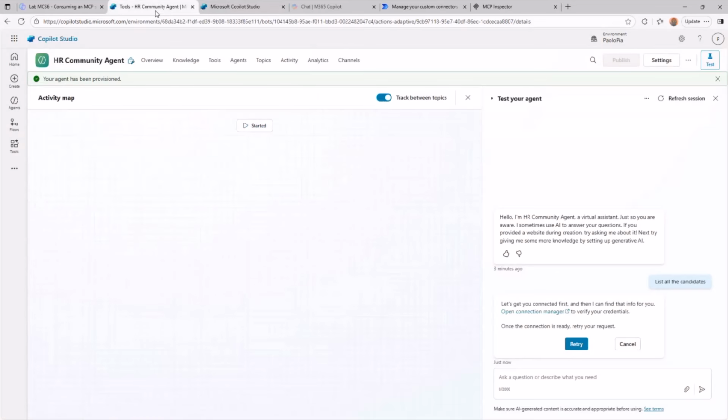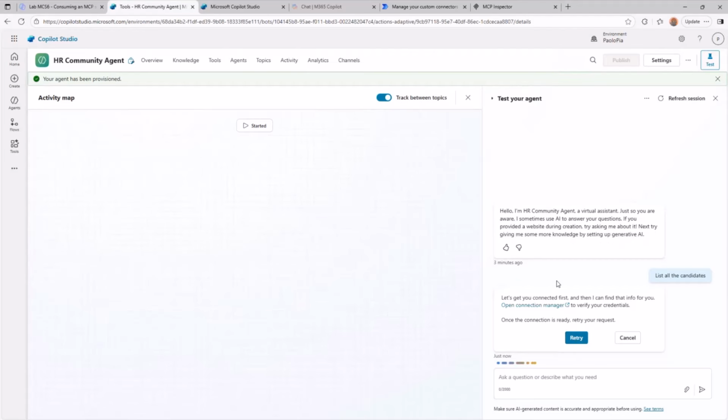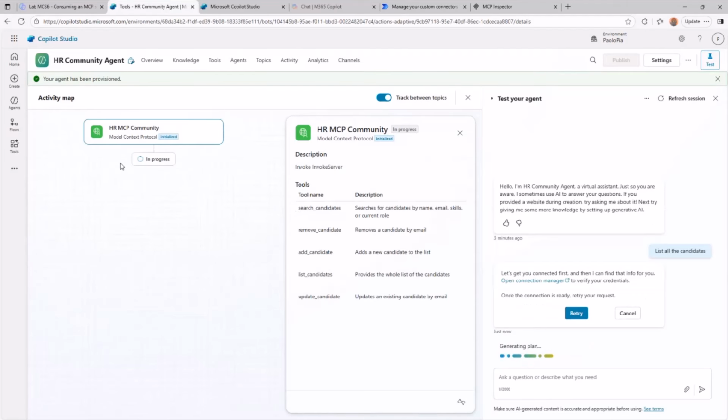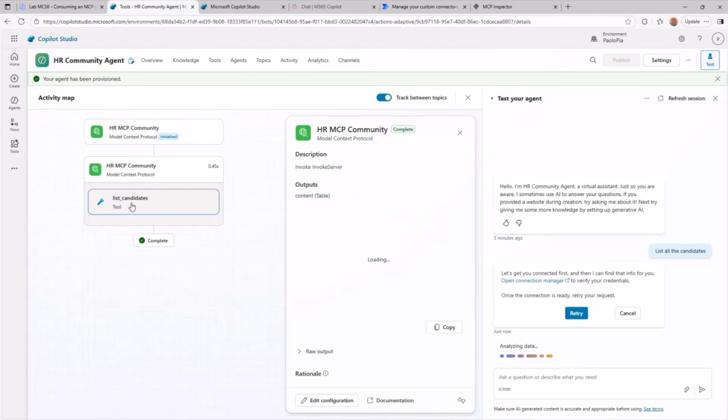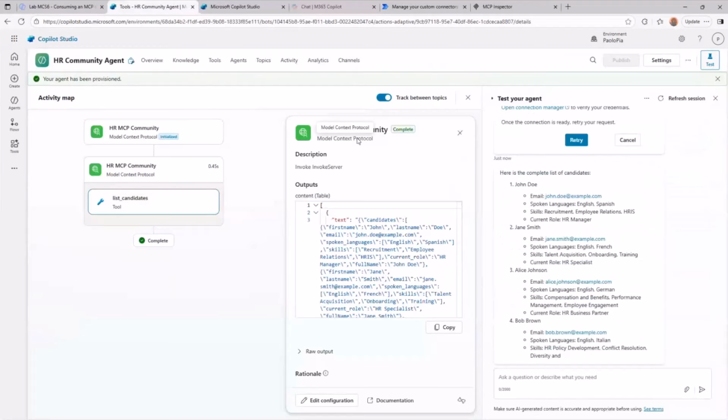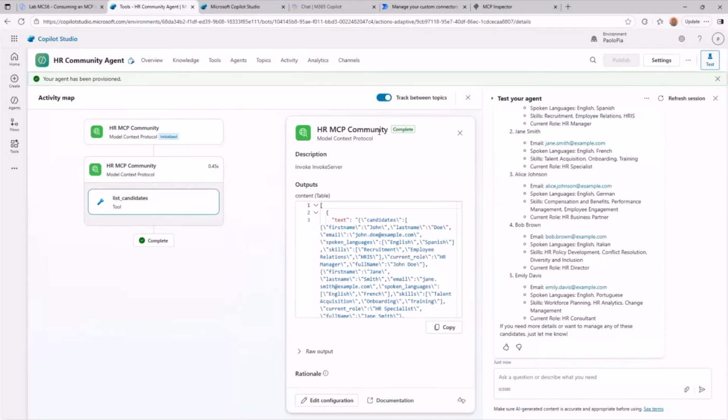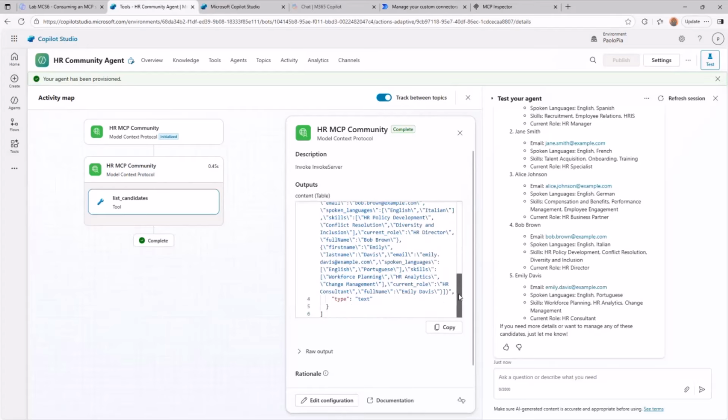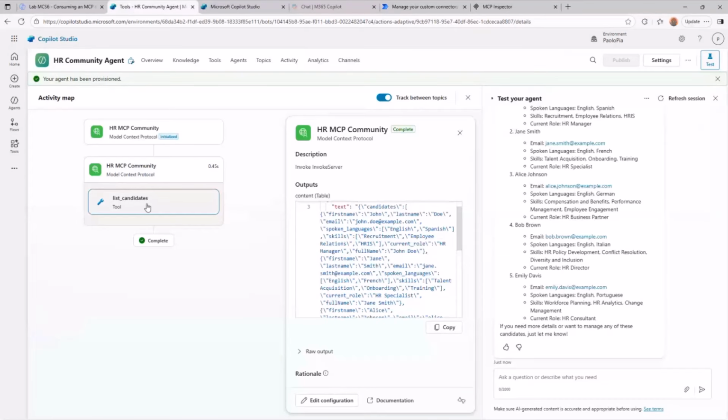And back in Copilot Studio, I can retry the request. And as you will see right here, the agent in Copilot Studio is now relying on the Model Context Protocol and on the HR MCP community MCP server to retrieve the list of candidates. And here we can see all of them. But we can also see, because now we are in Copilot Studio in the testing environment, that we also have access to the JSON response that we got back from the list candidate tool in the MCP server.